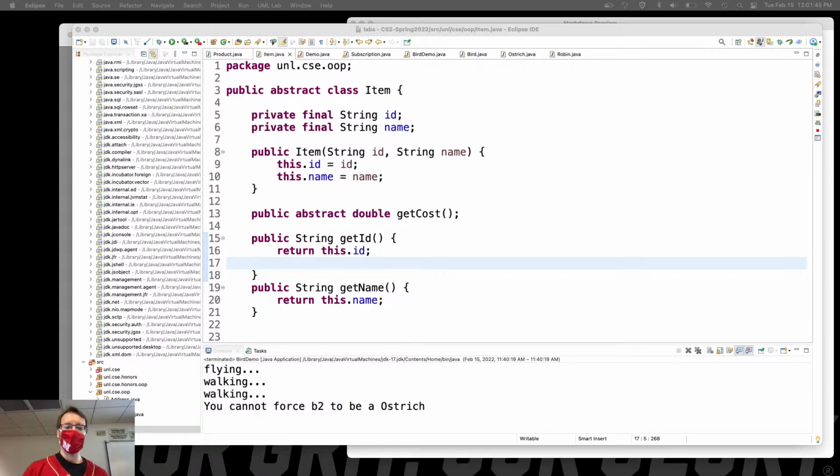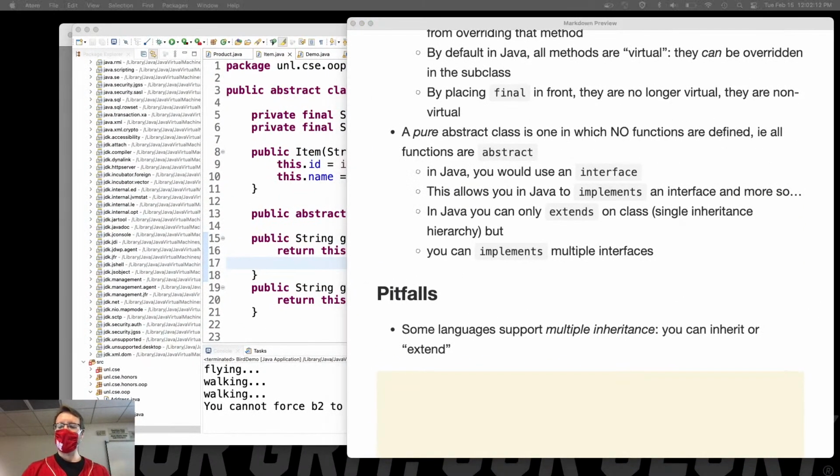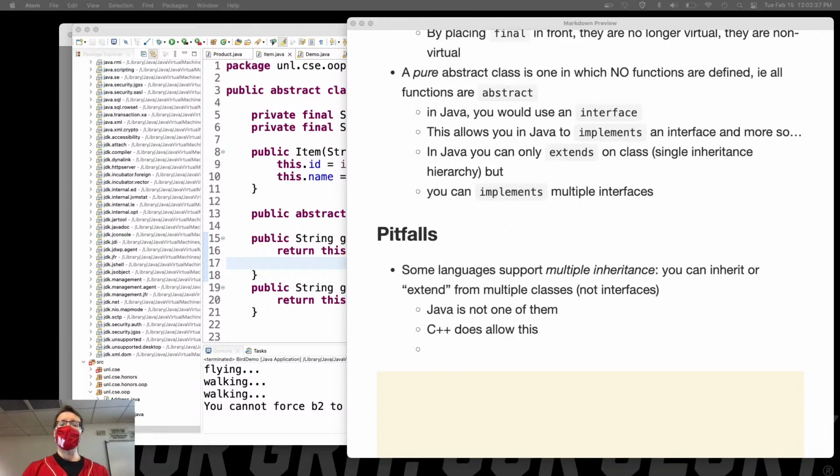No? Okay. So let's talk a little bit about pitfalls, and we'll probably have to continue it next time. All right. So again, some languages support multiple inheritance. Right? Multiple inheritance is where you can inherit or extend from multiple classes, not interfaces. Right? Java is not one of them. C++ does allow this. Right? The problem is you get into the diamond problem.